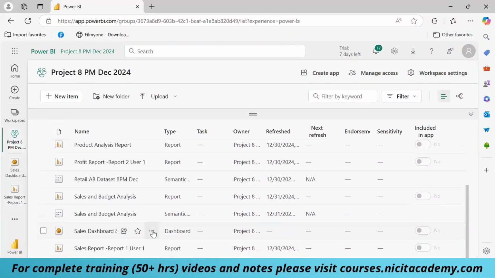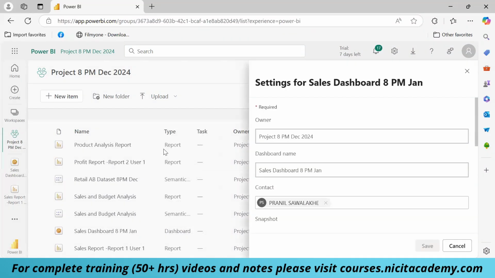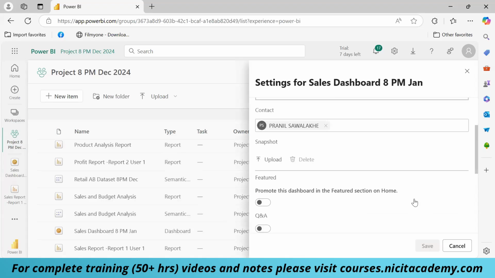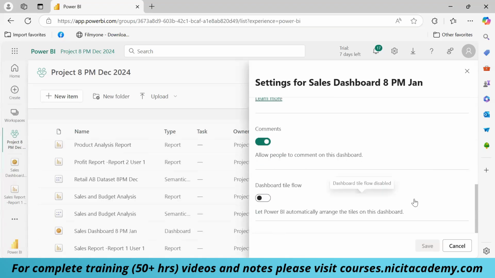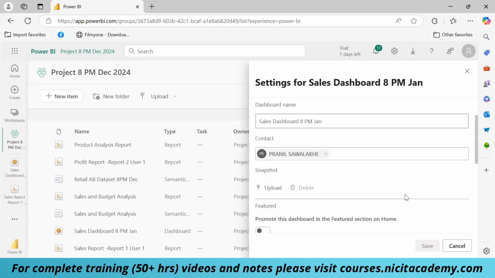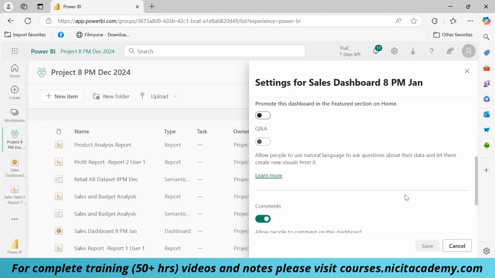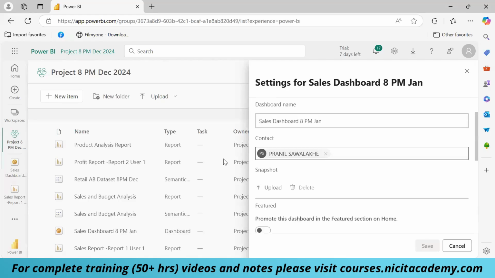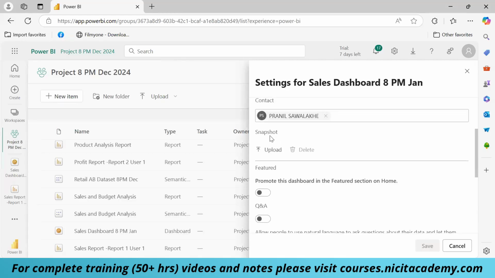So again, we were talking about the settings. Now we have got snapshot here and the featured section. These are related to each other, guys. So what does featured mean?